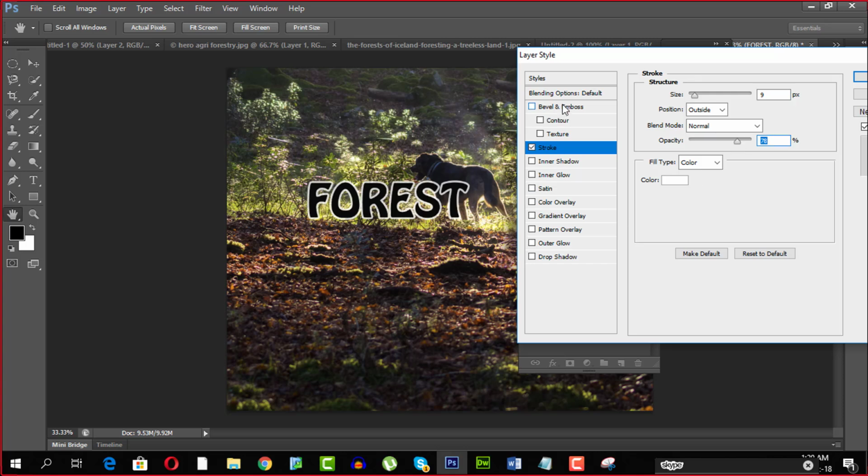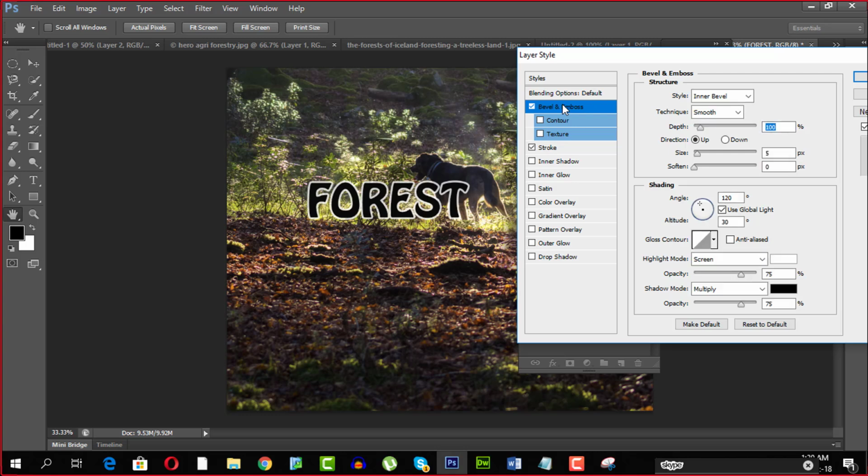I have bevel and emboss. I could make it bevel. I could make it emboss, pillow emboss, or simple outer emboss. And I could even increase the size of this. So these are some of the options that the examiner could ask you.